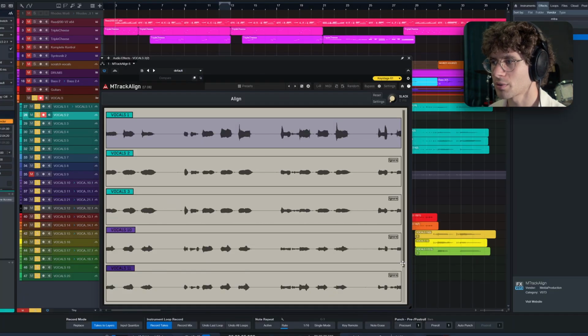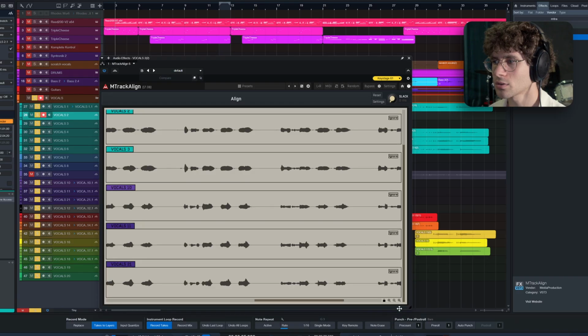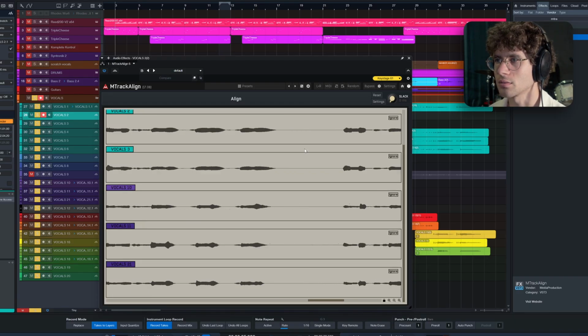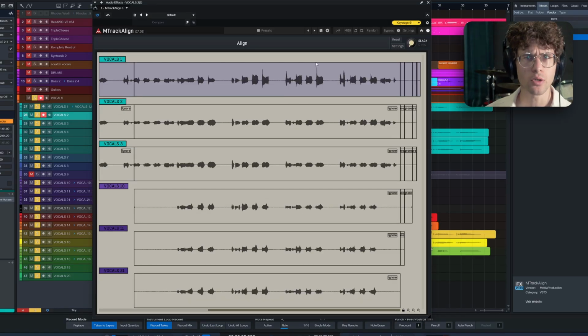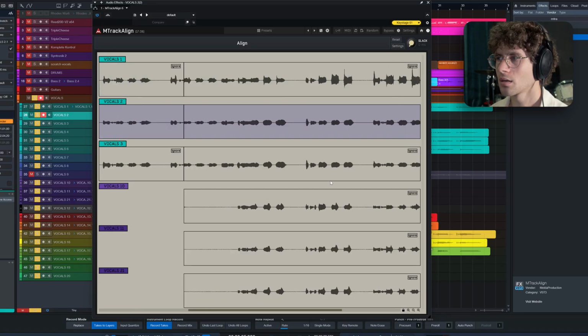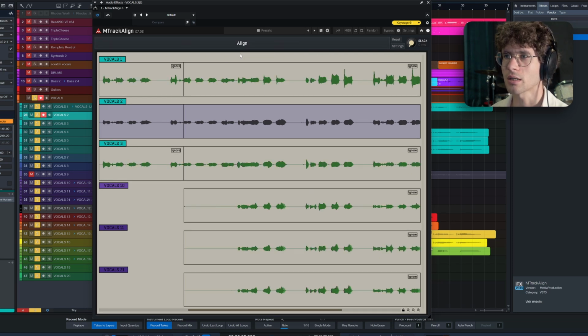I would love to be able to zoom a bit closer here, vertically. Ooh. Can zoom horizontally, but I can't zoom vertically. This lead vocal is honestly not the tightest one, so maybe let's use track 2 as the guide, and then align. Processing. Let's see how that sounds.